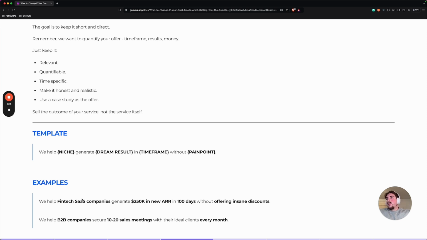So next, this is my offer actually. We help B2B companies secure 10 to 20 sales meetings with their ideal clients every month. So as you can see, I didn't put a without in this section. The without is optional, and you can always play with this. And as you run cold email, you can test what offer resonates more.